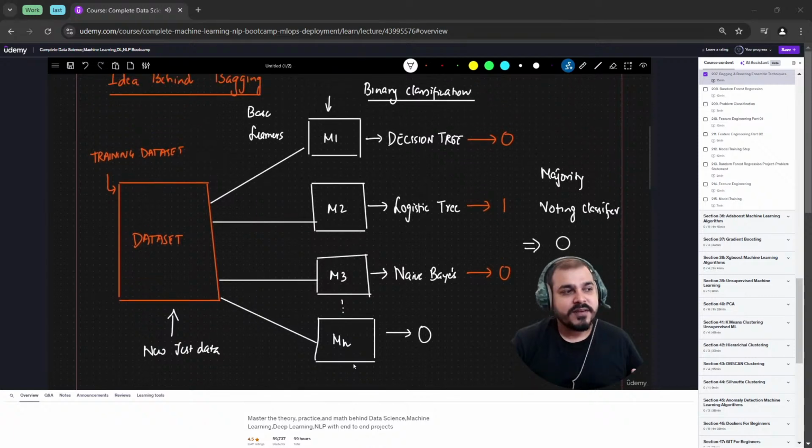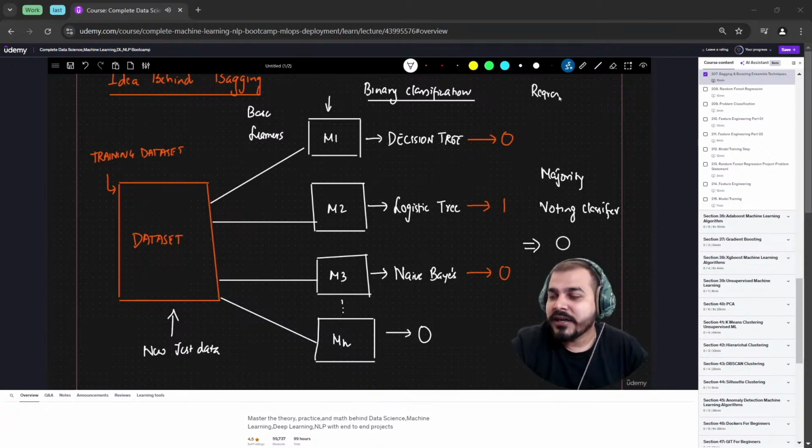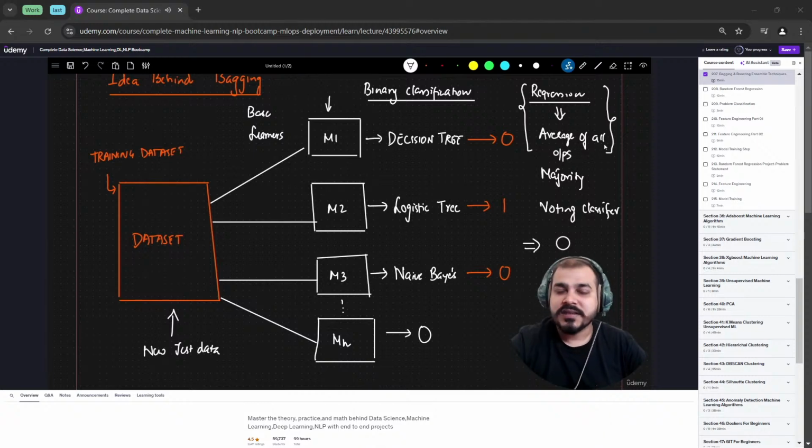Here we have some specific base learners. We pass some amount of data to different machine learning models. Let it be a classification problem. Now if we have a regression problem statement, in this particular case the output will be a continuous value, right? So the final output will be the average of all outputs. This is exactly how a regression problem works in the case of bagging techniques.